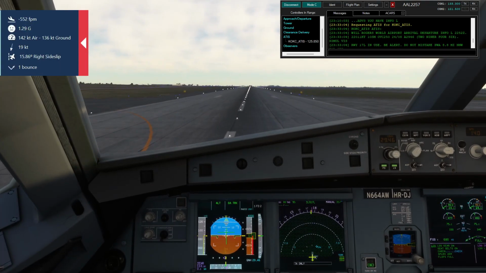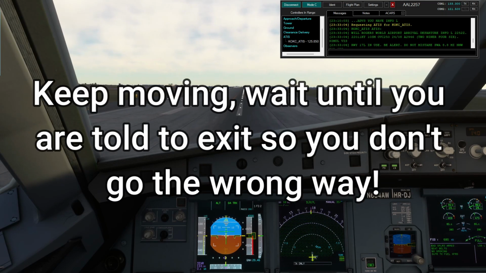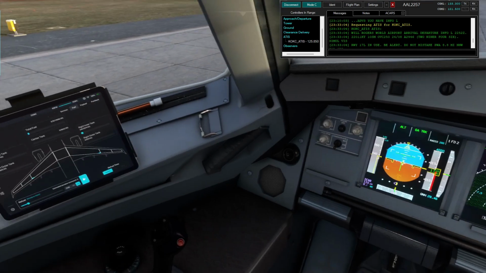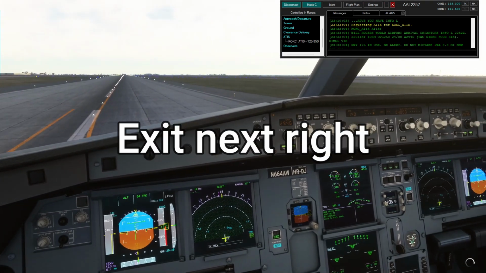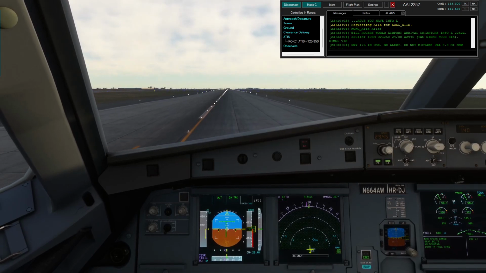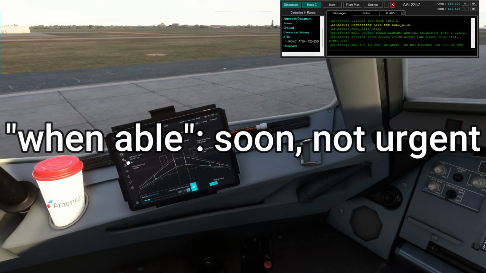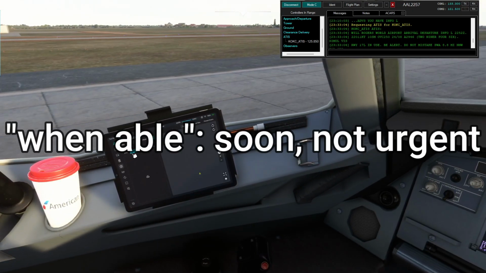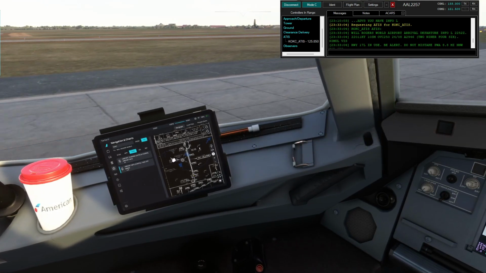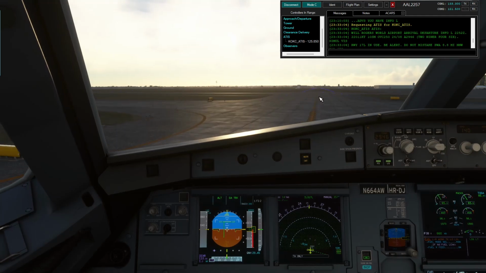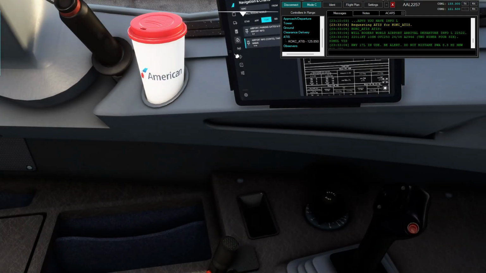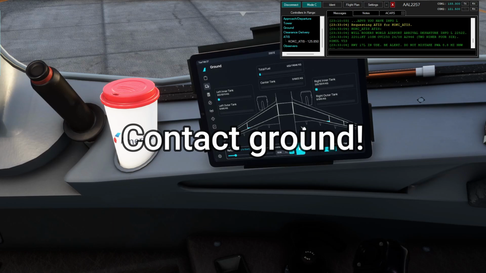Once you land, you will exit. You probably want to stay on the runway for a little bit, kind of just taxiing off. The controller will tell you exit right, exit left, exit next right, exit next left, exit Alpha 5. So you'll exit that way. Exit right when able means whenever you can turn to the right. Next right means turn right now, basically. So you get off the runway. You're going to go past the hold short lines. You're going to stop, and you're going to do whatever procedures you have to do afterwards, and then the controller will have you contact ground.